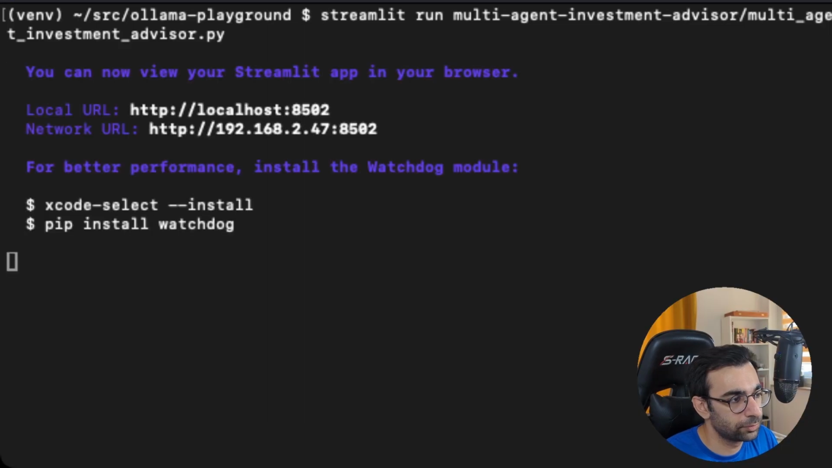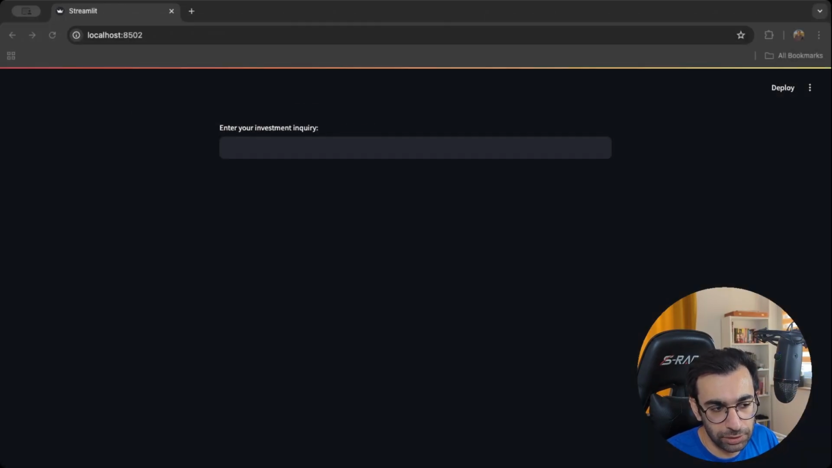And let's run it. You can see in your browser that now we have a very simple UI. So this is our app. We can write our investment inquiries. There are two different agents. One is specialized in stock market. The other one is specialized in crypto market.